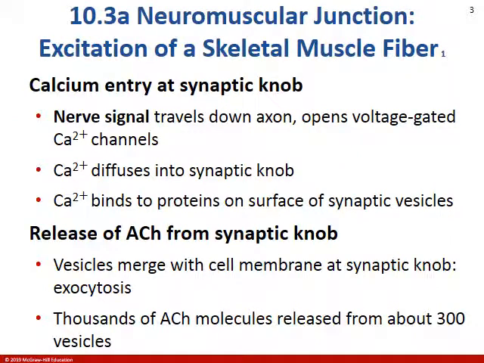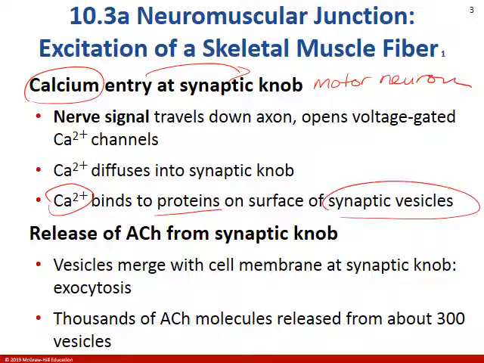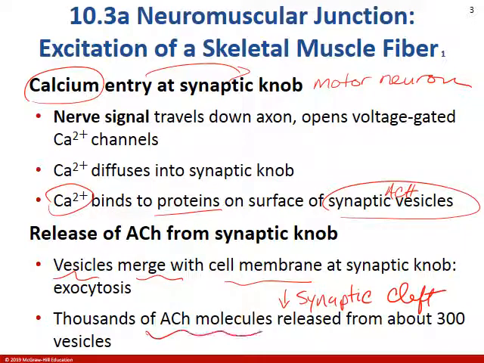So here's kind of the wording behind what we just looked at. We know that calcium is going to enter the synaptic knob of the motor neuron. We know that that calcium is going to bind to proteins on the synaptic vesicles, and they're filled with acetylcholine. The vesicles are going to merge with the cell membrane and get dumped into the synaptic cleft. Thousands of acetylcholine molecules are going to be released into that synaptic cleft, and they're going to bind acetylcholine receptors on the muscle. So basically, we've passed the baton or the relay. We've turned a neuron message into a muscle message.